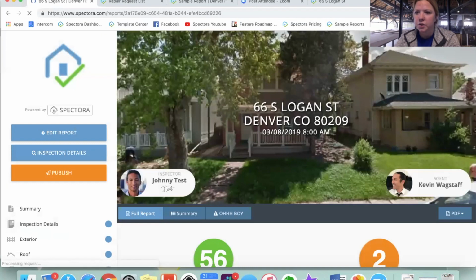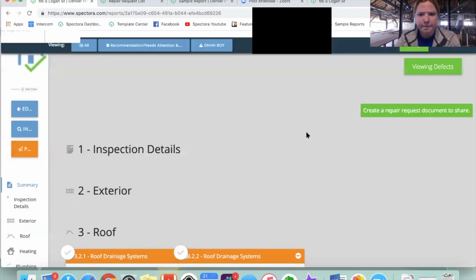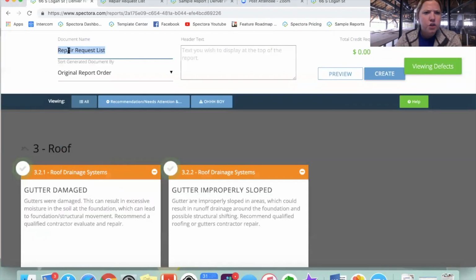Okay, so we're in there. We're gonna go to report tools, and close this guy up. And we're gonna go to repair request builder. Now, you can change this document name up here. Perfect, so it could be re-inspect. And now the document name is not gonna be repair request, it's gonna be re-inspect. So look, we learned something together. Perfect. Sometimes it's hard to remember all this stuff.